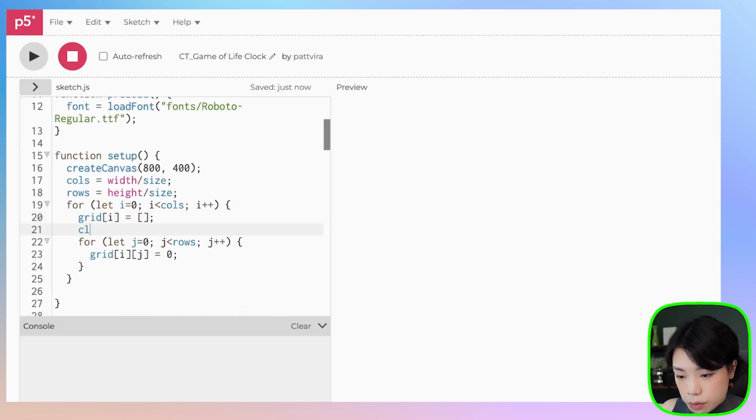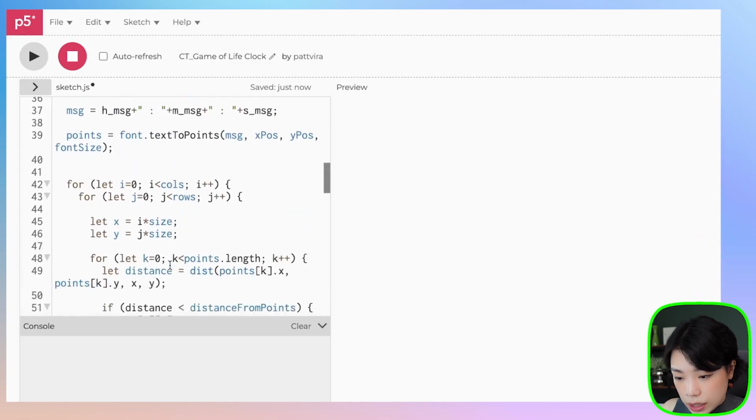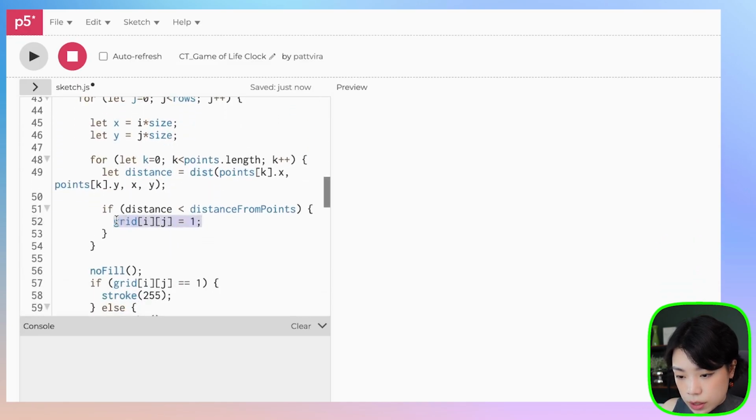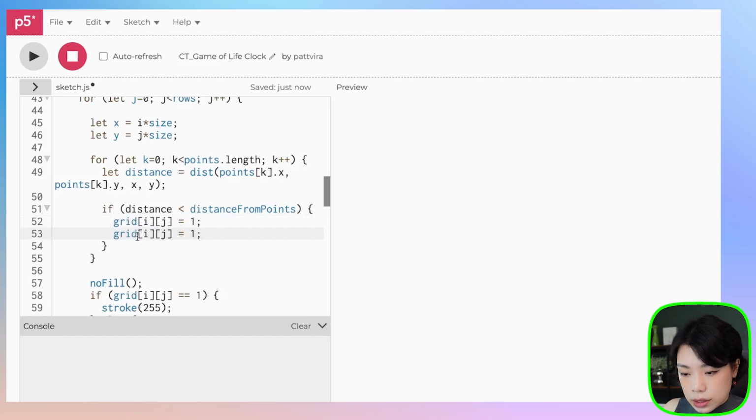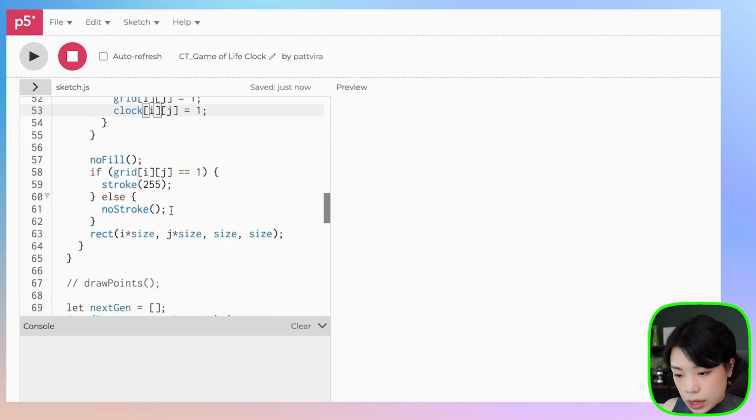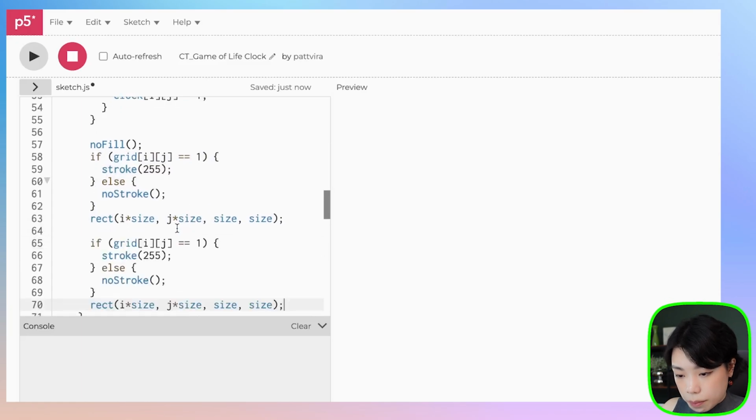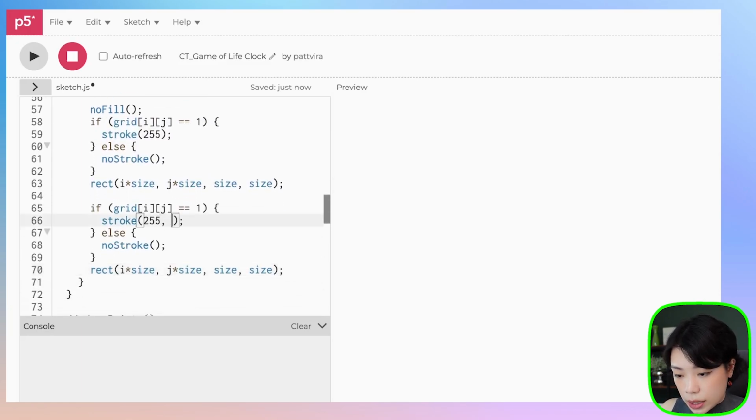And this is a little bit tedious, but we're basically going to do the exact same thing that we do for grid here. So we're going to fill everything in as 0 for now, and then inside here, if the distance is less than distance from points, then clock of i and j will be equal to 1, and then we're going to draw the clock on top actually. And then how about we set this to red for now, just to see. So if clock equals 1, then we'll draw it as red.